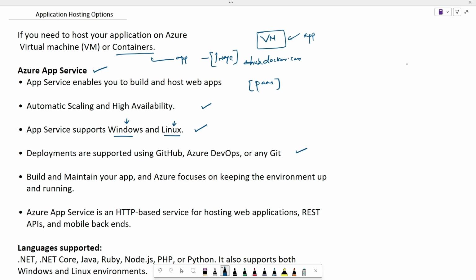Also, you can integrate with GitHub, Git, or Azure DevOps for the CI/CD pipeline. All you have to do is build the code, deploy the code onto the Azure App Services. Azure focuses on keeping the environment up and running for the application what you have deployed. So since this is a platform as a service, that is how this service will work.